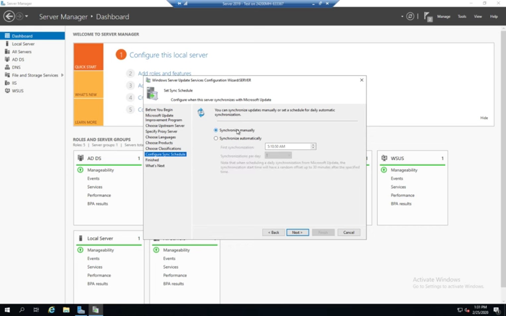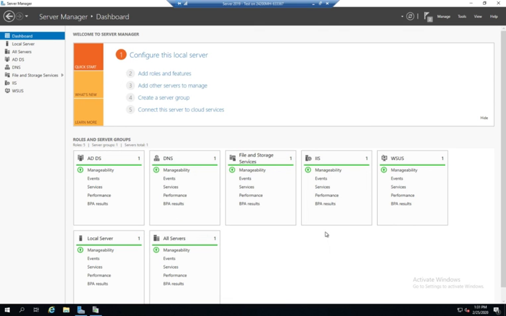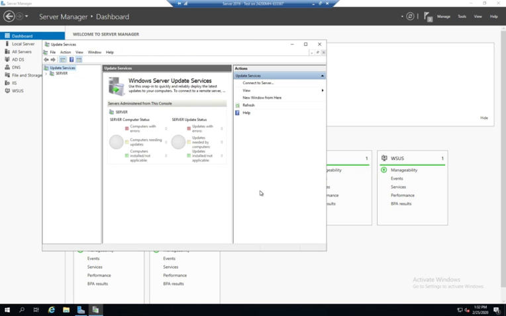And I'll show you in the next video where you can come in and change this and how to run your synchronization. So I'm going to click Next, and then we can begin our initial synchronization now, or we can wait for it. I'm going to go ahead and wait for it, and we're going to start that in our next video when we talk about how to configure and work with updates. So we click Finish, and at this point our initial configuration is done, and we're going to manage it from this console, the Update Services console. So we're going to take a look at that in our next video.